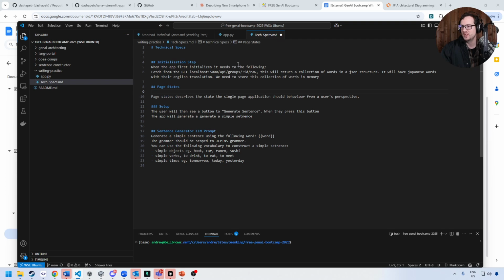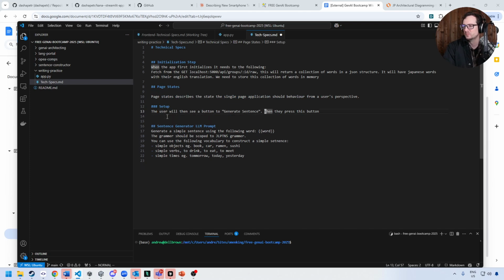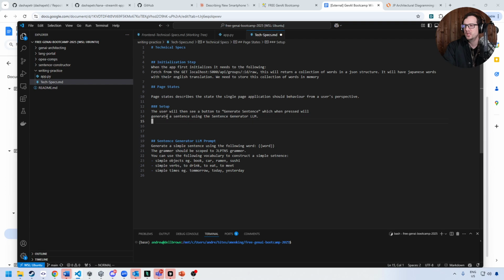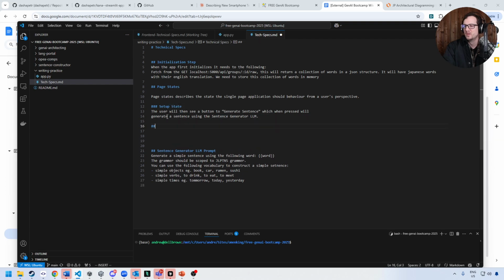So it says, when the app initializes, it needs to send the following endpoint. That makes sense. Page states describe the state. The user will then see a button to generate sentence. When they press this button, the app will generate a simple sentence using the sentence generator LLM. We'll say state, practice state.